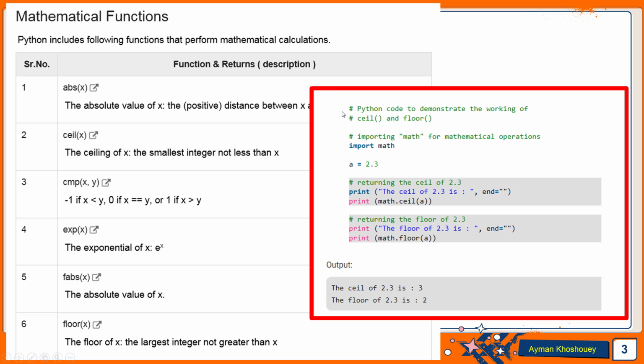We will see here an example. You edit in the code import math. This is important. You must import the module math to get the functions from it. And then you print this statement: you print math dot the function and the parameter after it between two brackets.